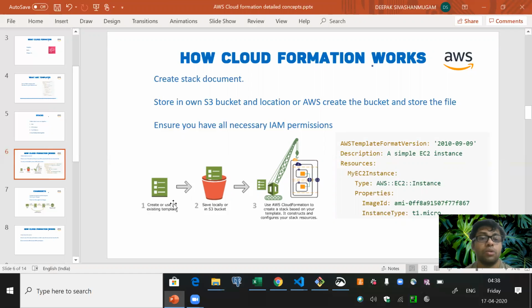So once you define your template and upload it in S3, the next step is CloudFormation will create a stack. CloudFormation will validate.